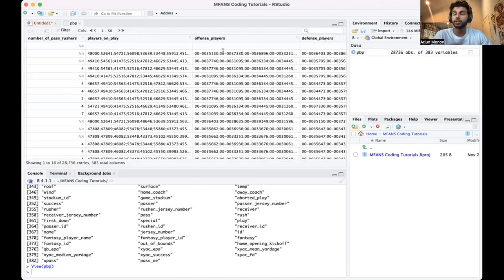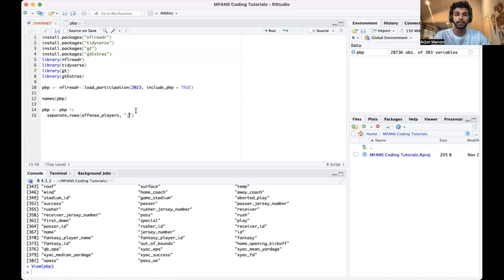So similar to Excel, Excel has that text to columns feature, right? And you can say, I want to separate text to columns based on a comma or a colon or semicolon. That's essentially what the separate rows function is doing here. Also, we want to look at specific columns that are necessary. We don't want to have to open the play-by-play data frame and look at every single column on every play. We want to narrow down what columns we need.